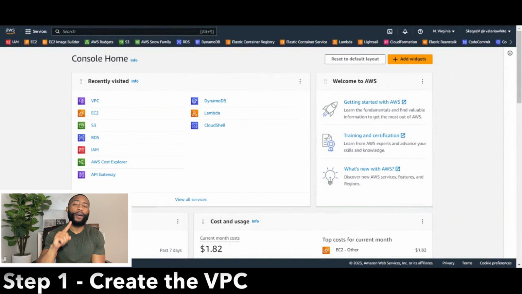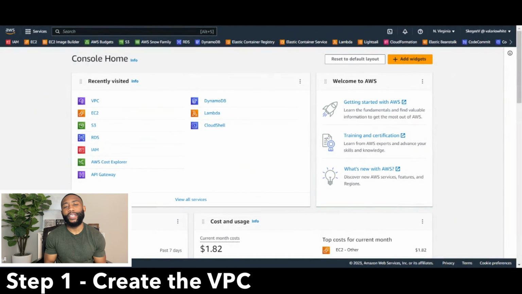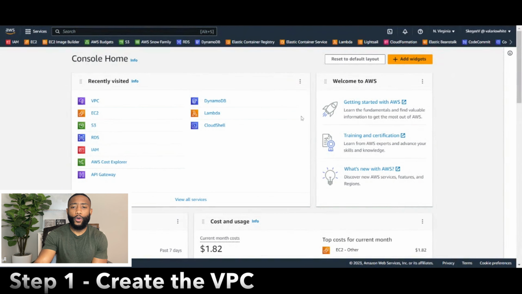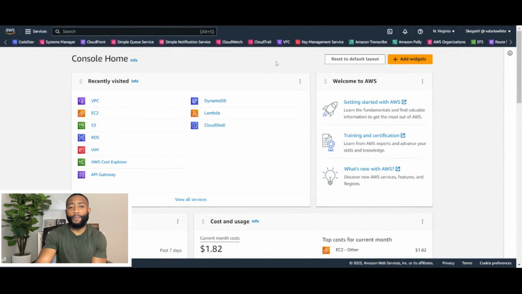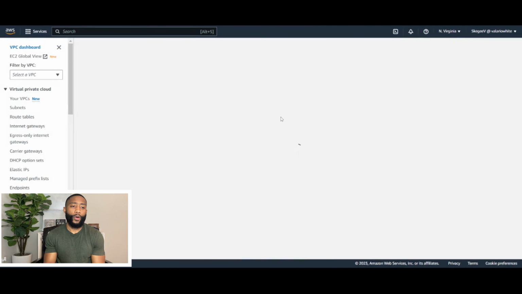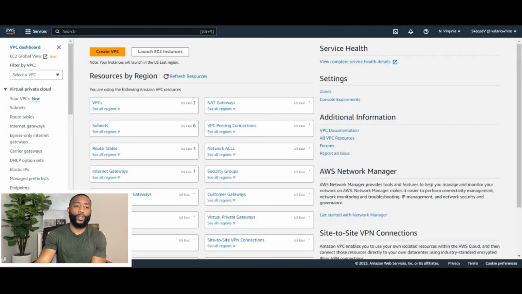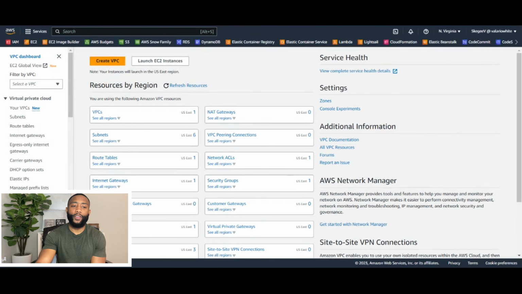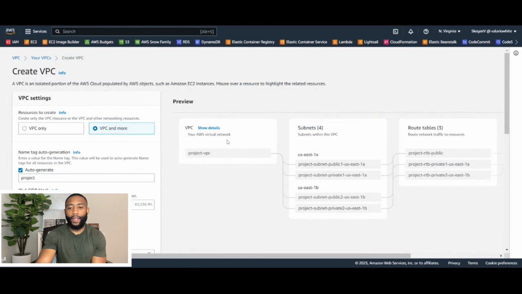Step number 1 is to create our VPC. I want you to go to the VPC console. I'm going to click on it right here. Once it loads up, you'll immediately see the Create VPC button right here, so I'm going to click on that. You can actually create your VPC, your subnets, and your route tables all within this UI. However, we're going to be creating them separately, so I'm going to click on VPC only.